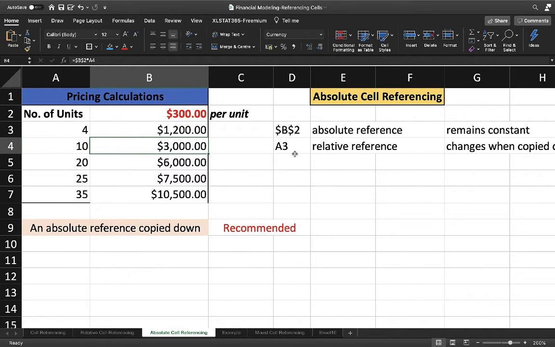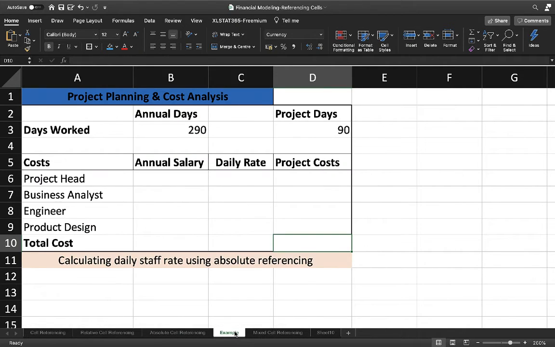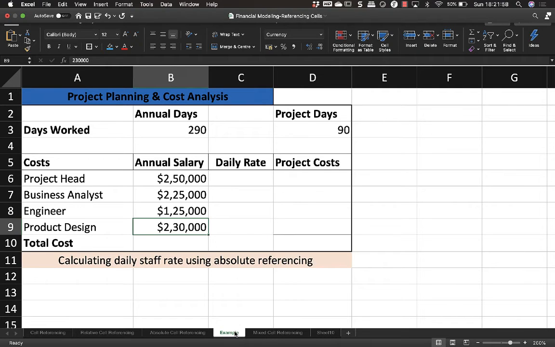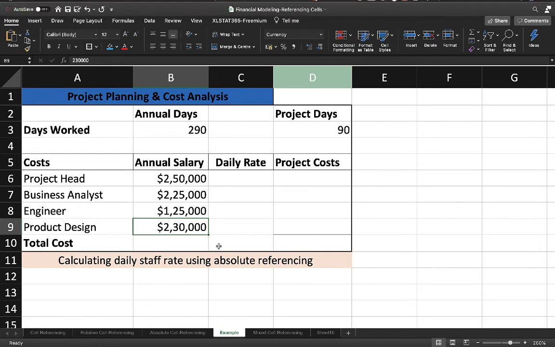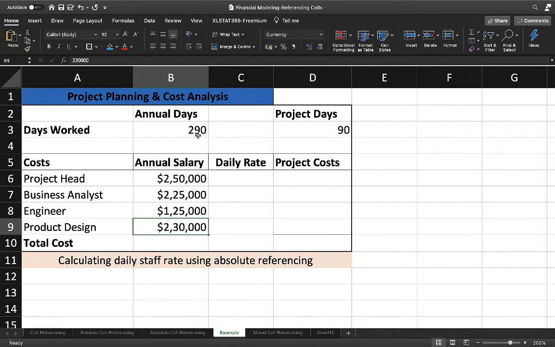This method is highly recommended if you make your financial models. Let me show you with the help of an example of calculating project planning and cost analysis. In this example, the annual salaries for staff members who will work on a project are given. Assume that each person works 290 days in the year and each person must work 90 days on this project. So we have to calculate the total staff cost of the project.